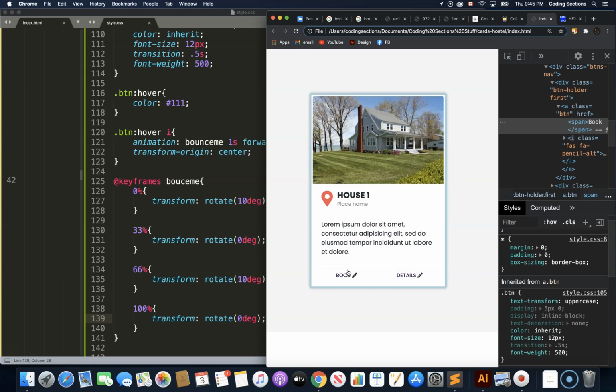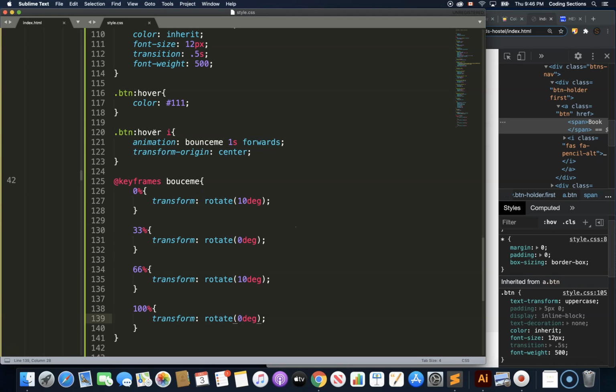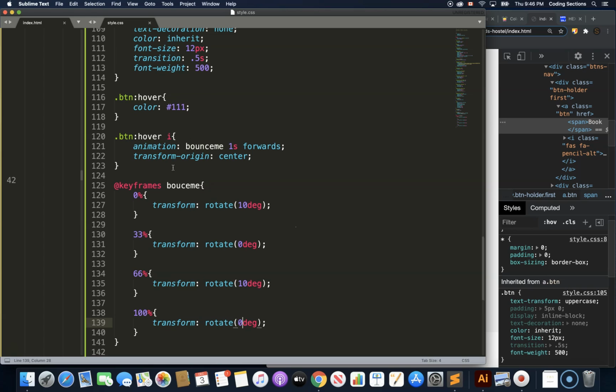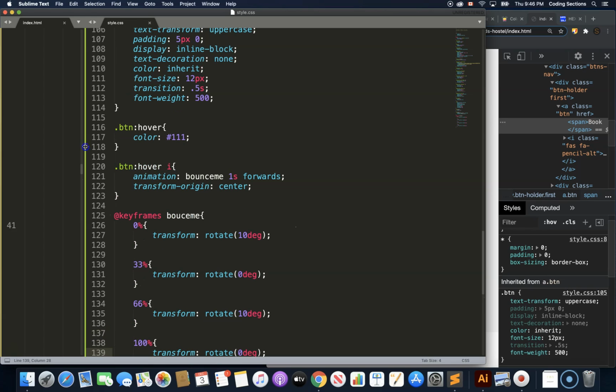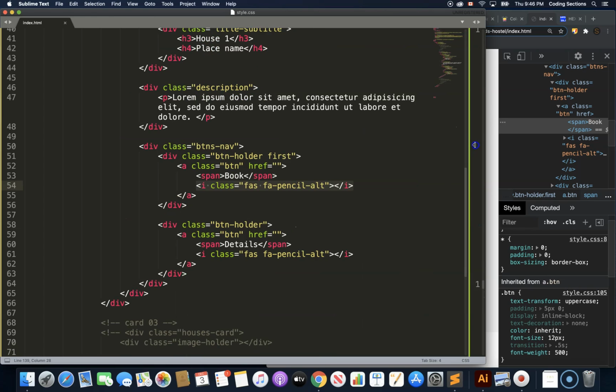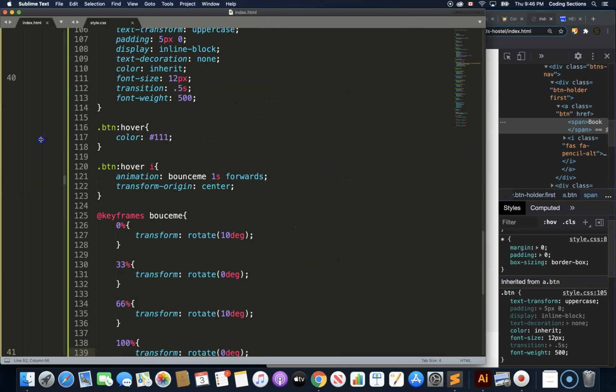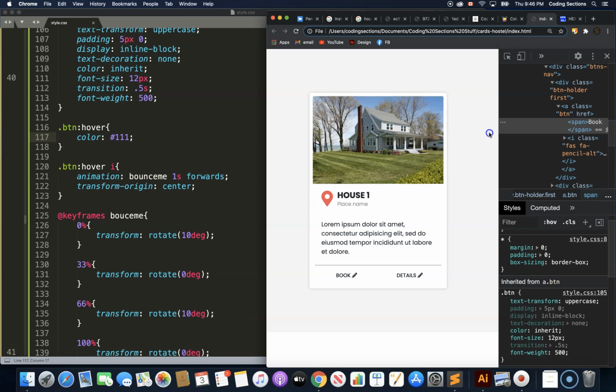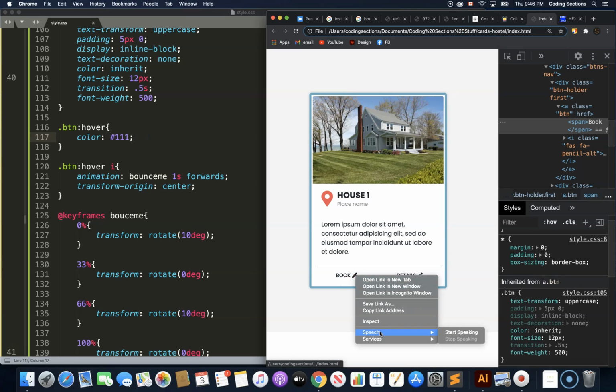So if I do this, oops, not working. Why this is not working? BTN over icon, transform, rotate 10 degrees. Why this is not working? Bounce me, bounce me. What am I forgetting? Animation. Is it BTN? Yes. Is it inside BTN? Yes, it is. So why this is not working? Did I do anything wrong?